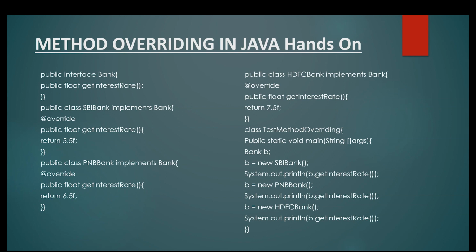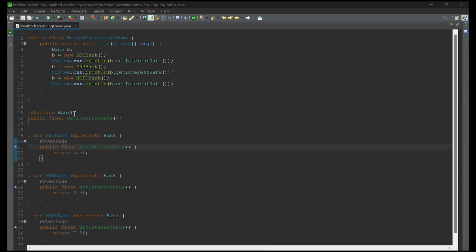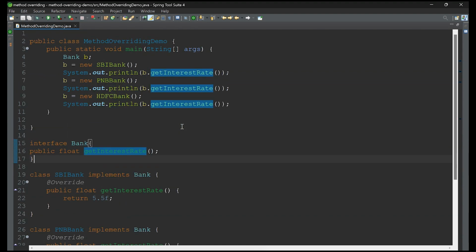To save time, I have already written the code and we'll have a look at that. As you can see here, I have written an interface called bank, which has a get interest rate method. Let me make it a bit larger so that you can see it. I have also written an SBI bank class, which is implementing the bank, and we are overriding this get interest rate method. This overridden method in the SBI bank returns a 5.5 float value.